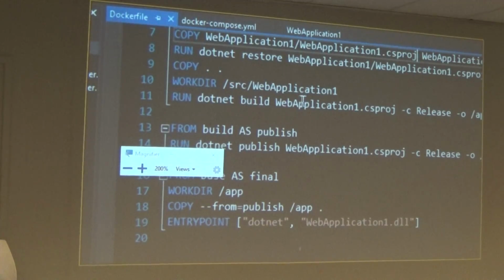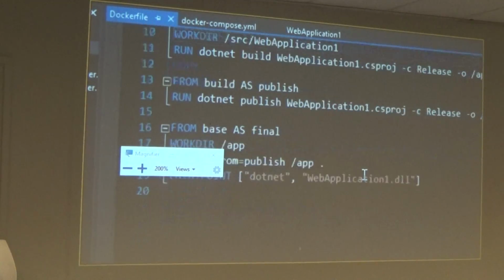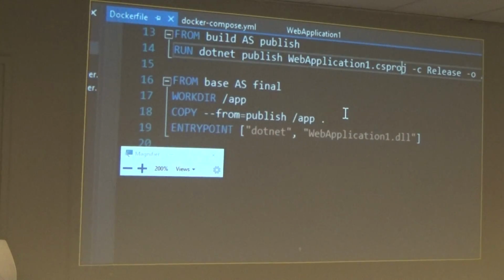Okay. So now we have our copy and build, awesome. And then we're going to run the dotnet build on the csproj in release. So there we're actually creating the release package. Right? Now comes the next step. Build as publish, that's going to do another publish there. And the final step, we're going to take the final outputs and put them into the app and execute it. So that's the entry point. The last step is the entry point. You don't have to exit your image with an entry point. In this case, we want to.